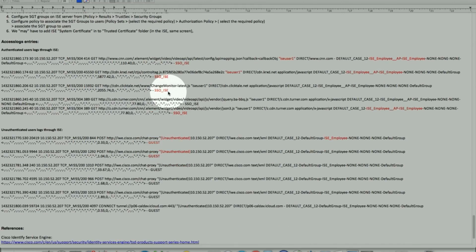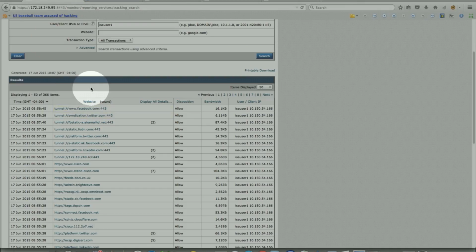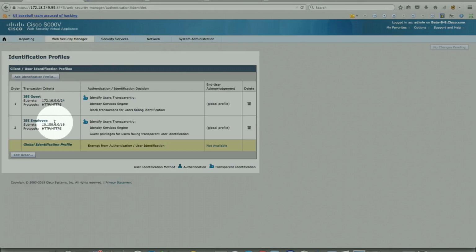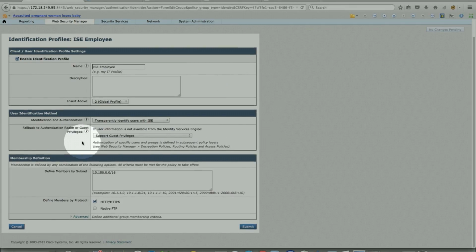If it fails to use the ISE for whatever reason, because of a connectivity issue or incorrect SGT mapping, or it's just not working correctly, and if I have guest authentication allowed, then that's what you will see, and that comes really handy when you're troubleshooting. It'll be useful. So in my config, I have the fallback as a support guest privilege.